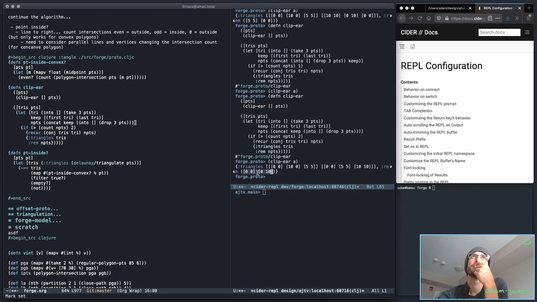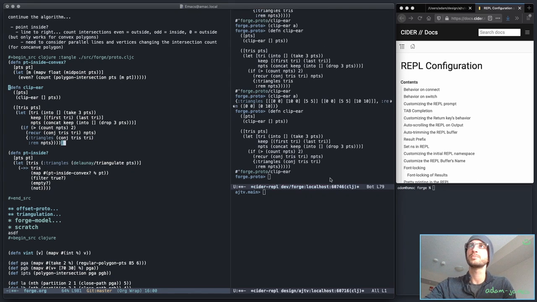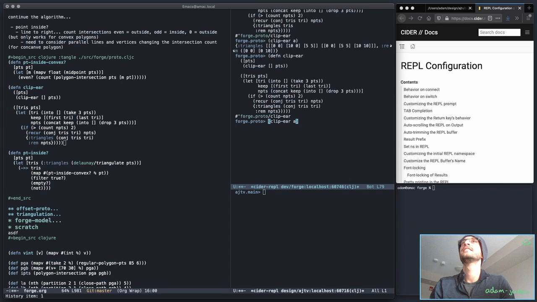Oh, wait a second. Is it just this? Is it literally that I have calculated tries, but in the last step I still have to conj the final triangle onto the tries list? Am I just missing a simple conj? It would appear that that might be the case.